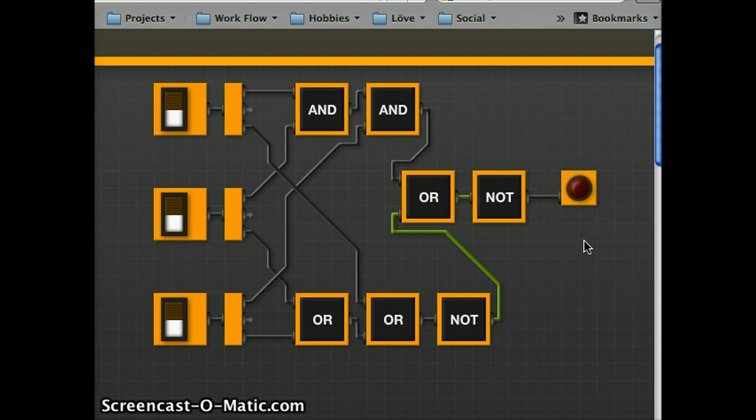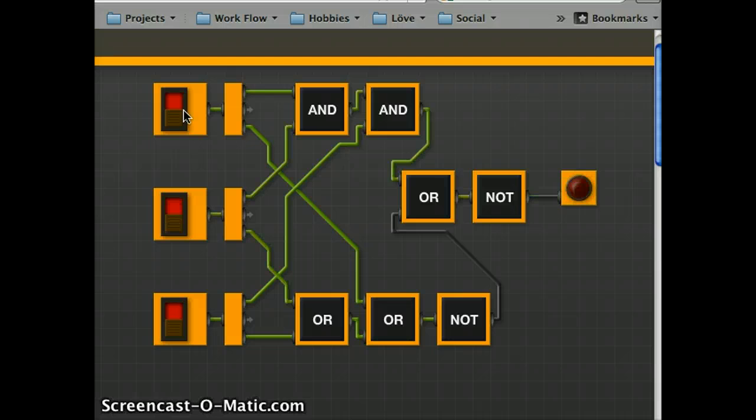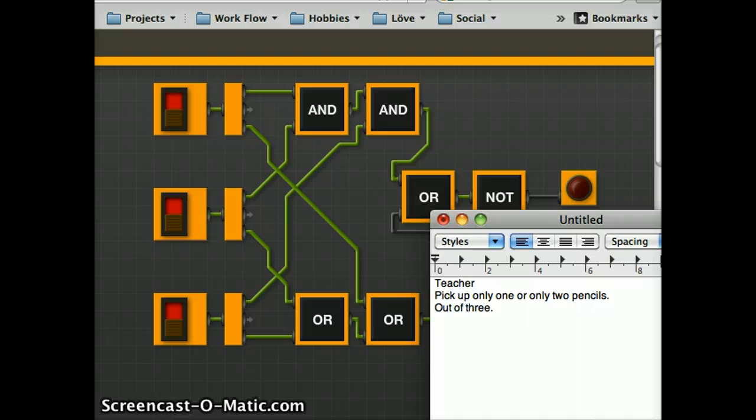So picking up no pencils gives you false. Picking up any one of the pencils gives you true. Picking up any two pencils also gives you true. Picking up three pencils gives you false. So this is the gate that would describe what the teacher wanted earlier. Check. Done that part.